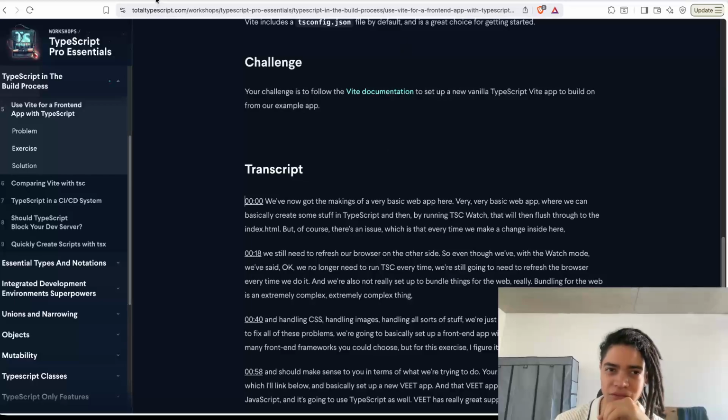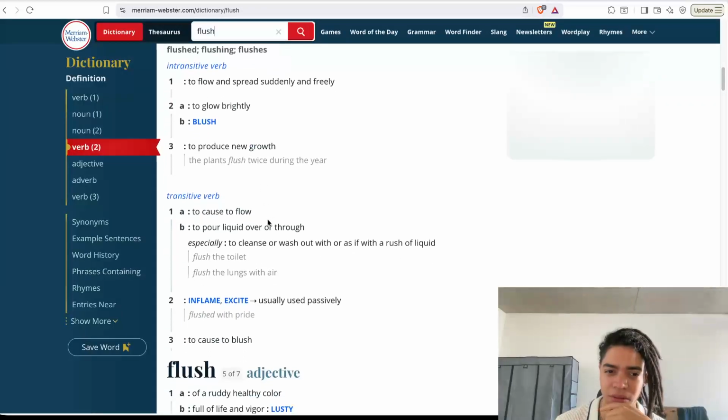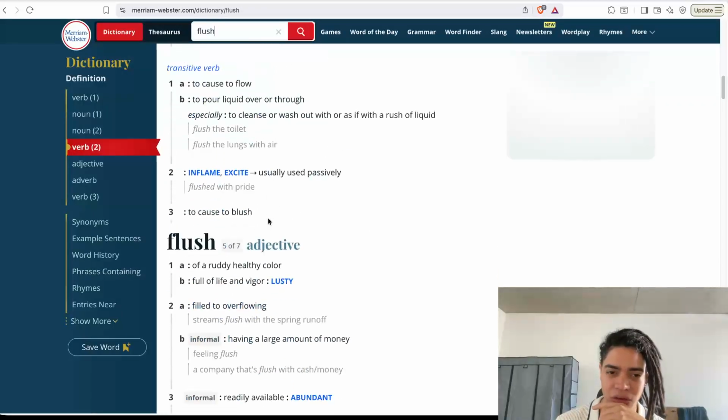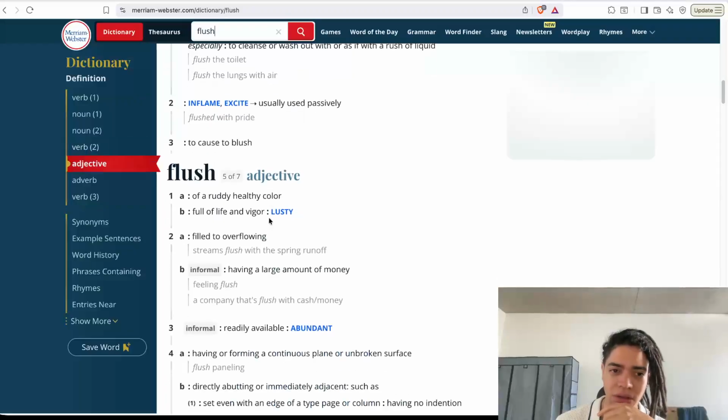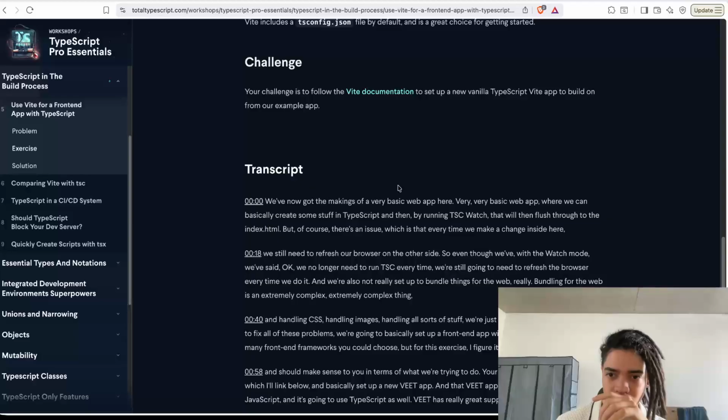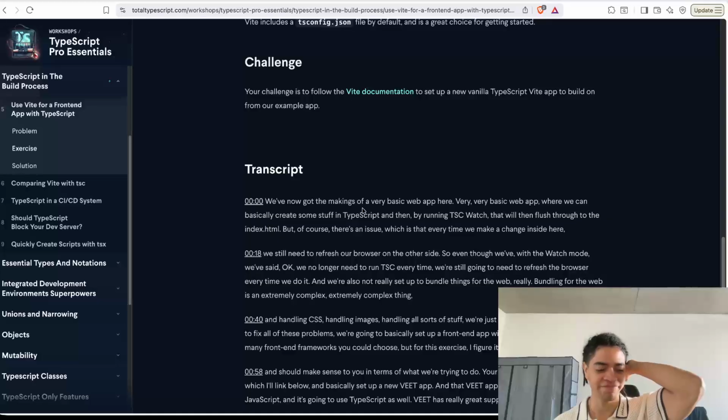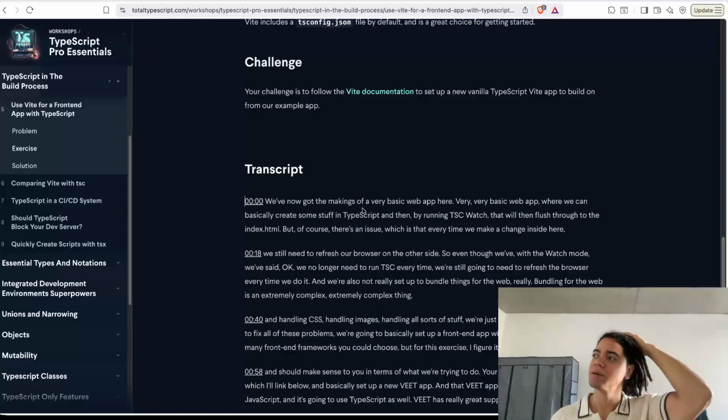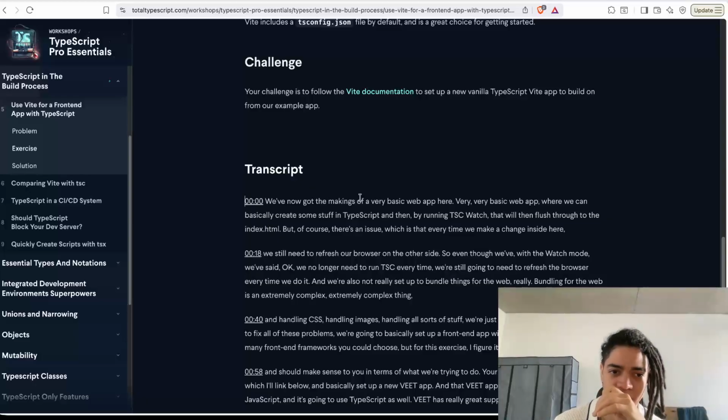It's like flushing, inflame, produce, or to wash out. It washes out through the index.html. It flushes through the index.html, or it washes out here.